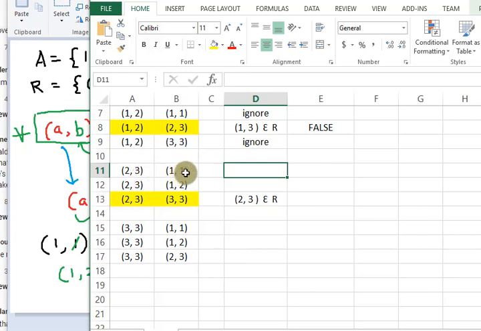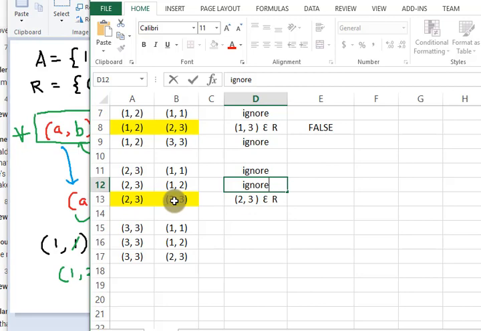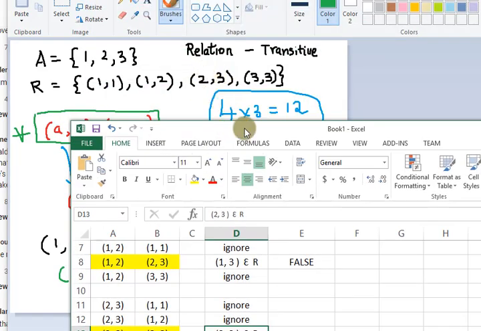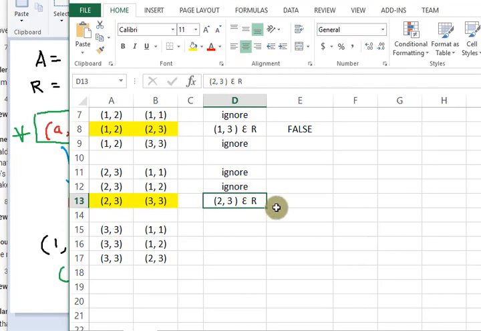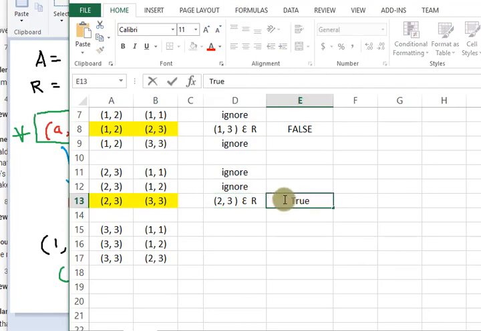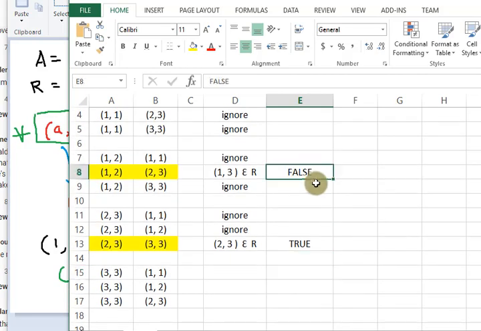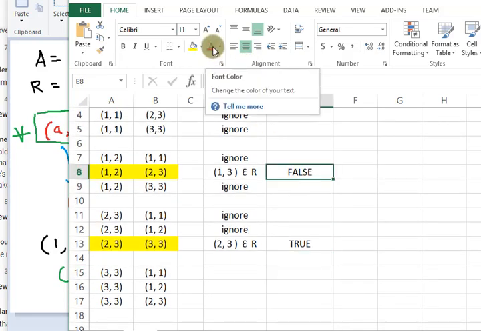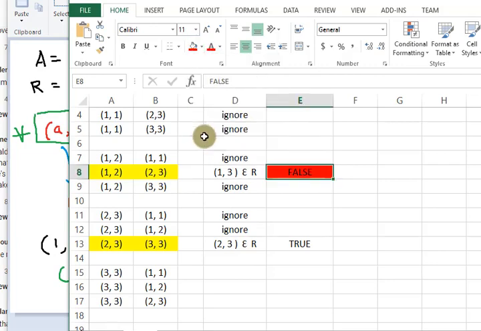2 comma 3 and 1 comma 1 is not of the type, ignore. And 2 comma 3, 1 comma 2, ignore. How about 2 comma 3, 3 comma 3? Is 2 comma 3 in the relation? Yes, there. So even though that is in the relation, we can go on, but because we found one failure, let me put that in red: it's not transitive.